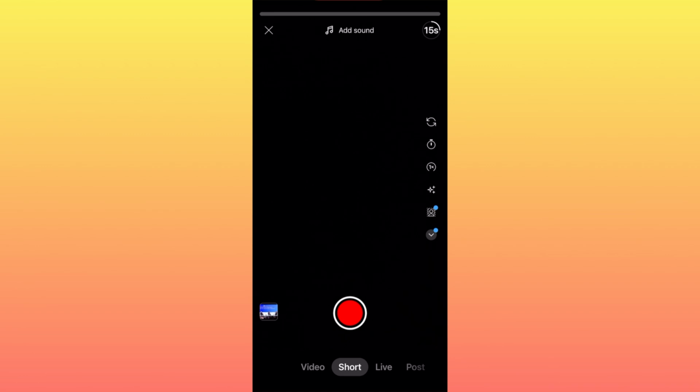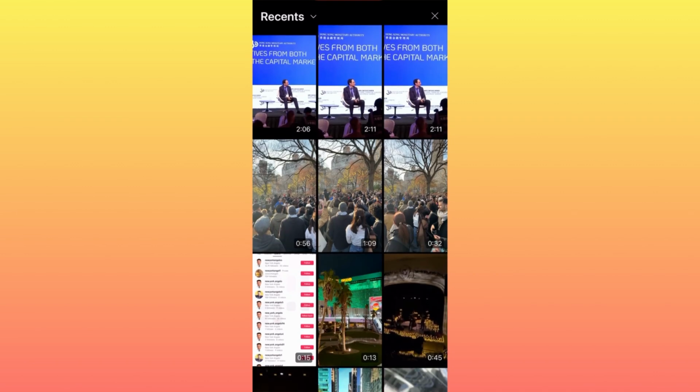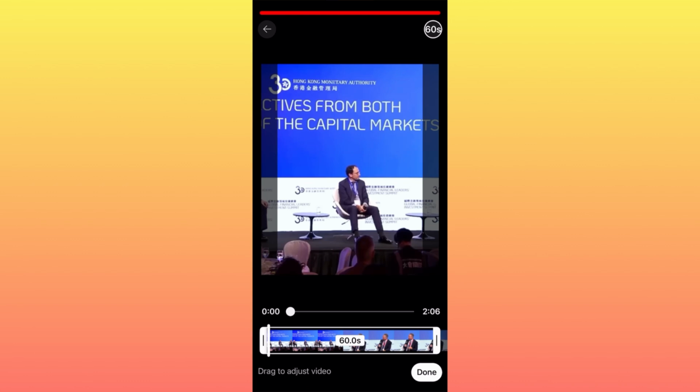Now, to select the type of content you want, first of all you want to make sure that on the top right corner where it shows the seconds timer, you have the exact length of the timer. If you have a longer video up to 60 seconds, you want to adjust this one. So now after we adjust it, we want to click on our content folder on the phone and select the content that we want to upload. I'm going to select this video.